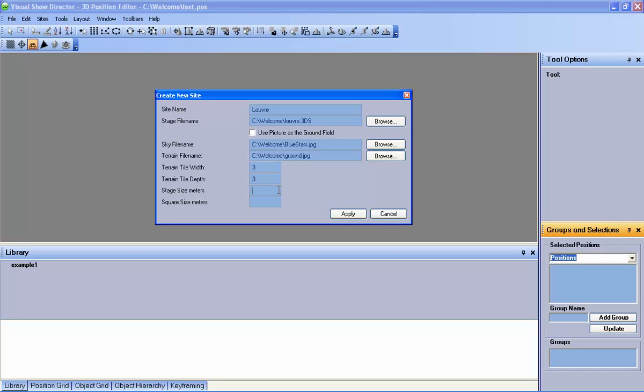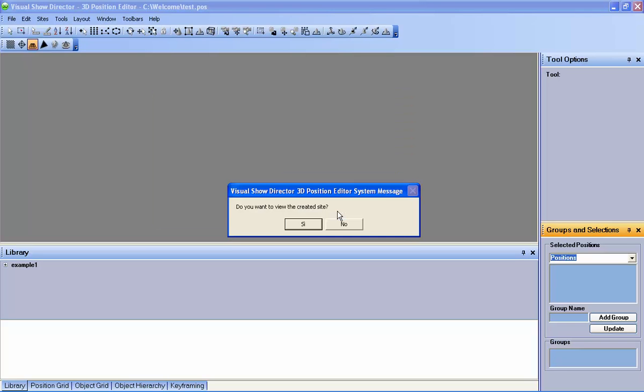This reference establishes the size in meters of the entire 3D model that you will put in your site. For now, let's put a temporary value, for example, 200. The field Square Size defines the size of the squares of the grid that represent the 3D environment. For example, put 20 meters. Click on Apply, and a new window appears that asks you if you want to see the created site or not. Click on Yes.